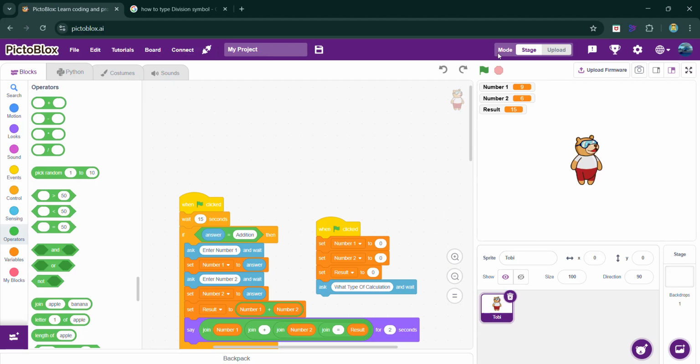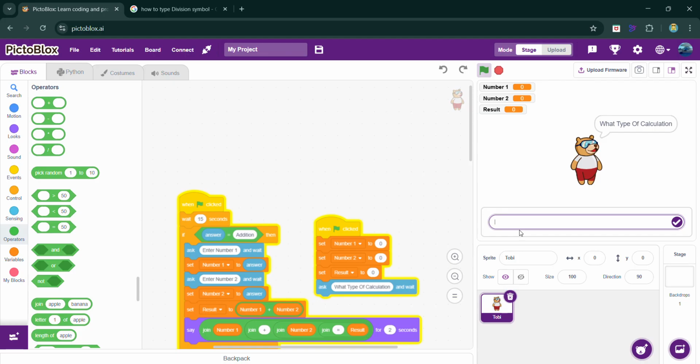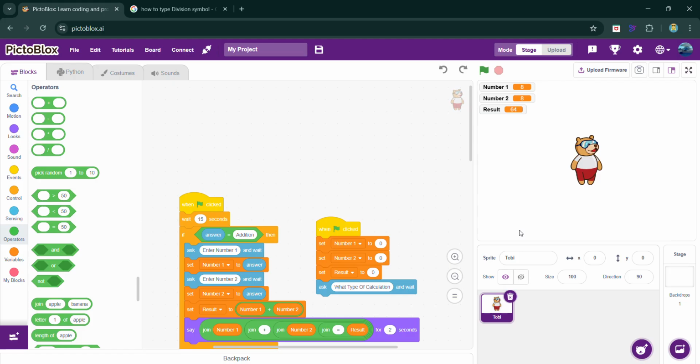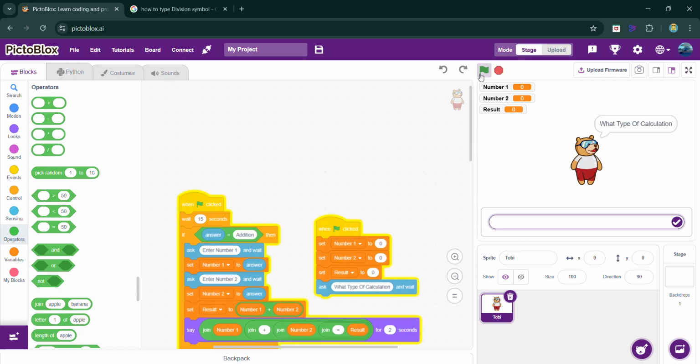So now let's test it. Let's do it as multiplication. Now we're going to do 8 times 8. We know it's 64. 8 times 8 is equal to 64. Boom. We're now going to get it as addition.